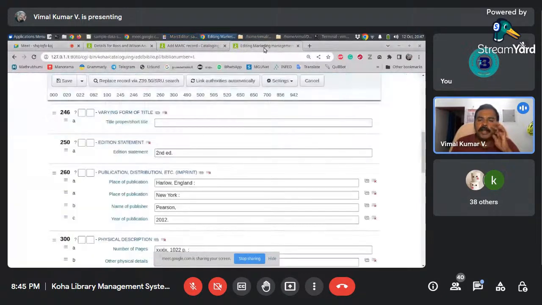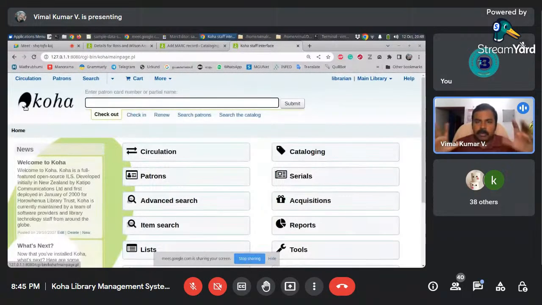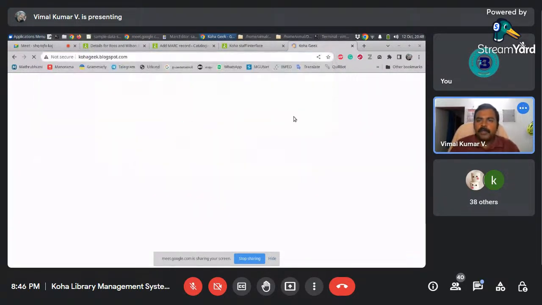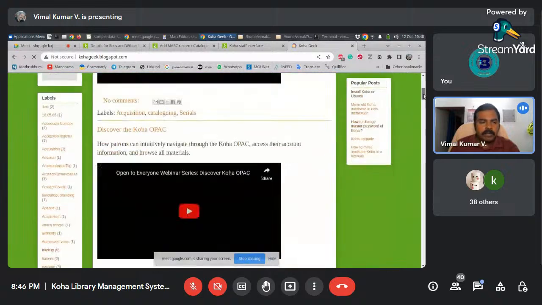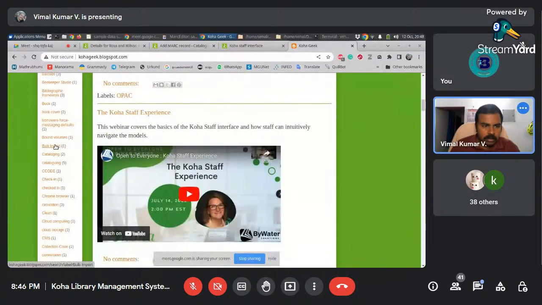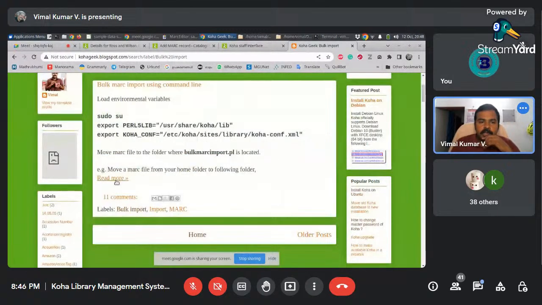Okay, then next I will show you how to import when we have about 1 lakh records, or about 25,000 records in a single file. How to import it into your Koha using the command line. See, in the Koha Geek blog, search the keyword bulk import. Bulk import. See.